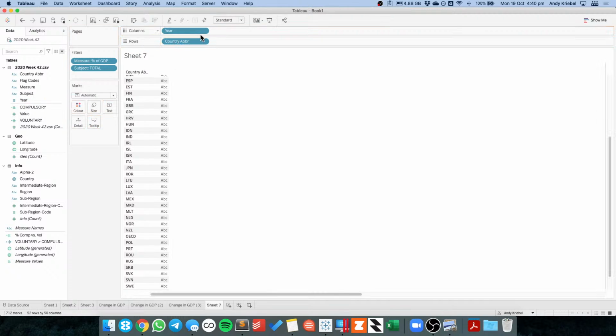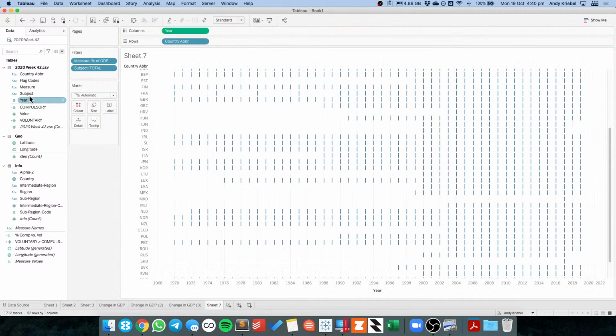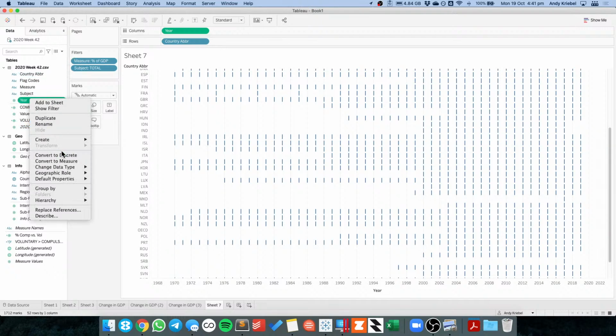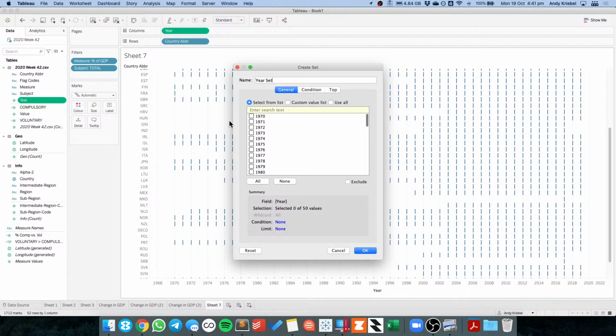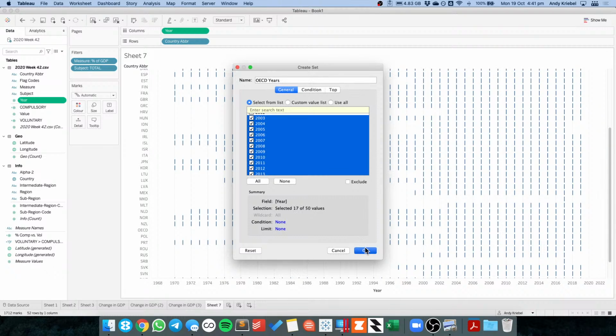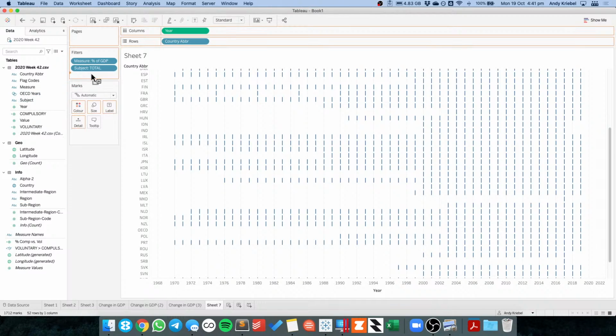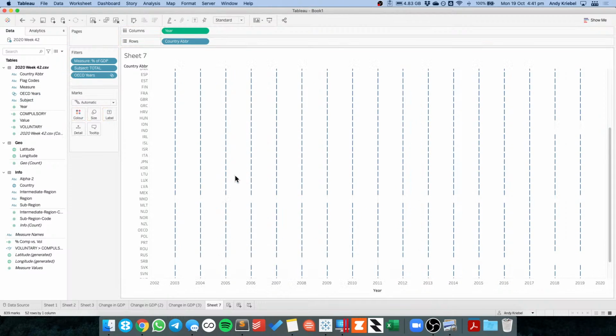Okay, if I bring year, make it continuous, I'm actually just going to make it continuous by default. And if I want to compare everything to the OECD average, it only starts in 2003. Okay, so I'm going to create a set. I'm going to call this my OECD years. That's 2003 through 2019. And now if I just drag that onto the filter shelf, I get just those years.